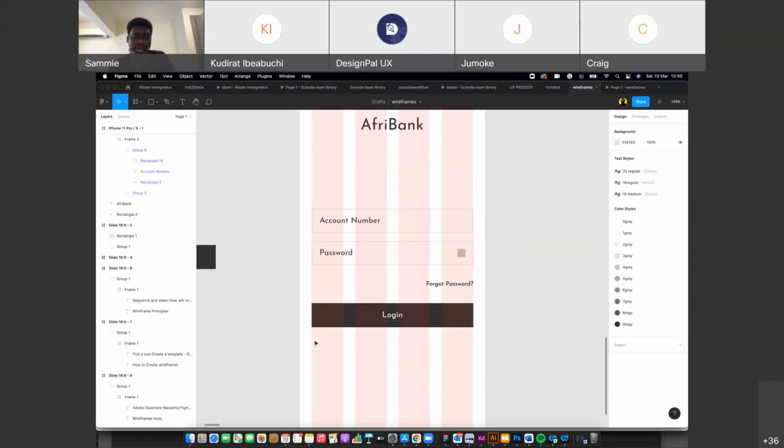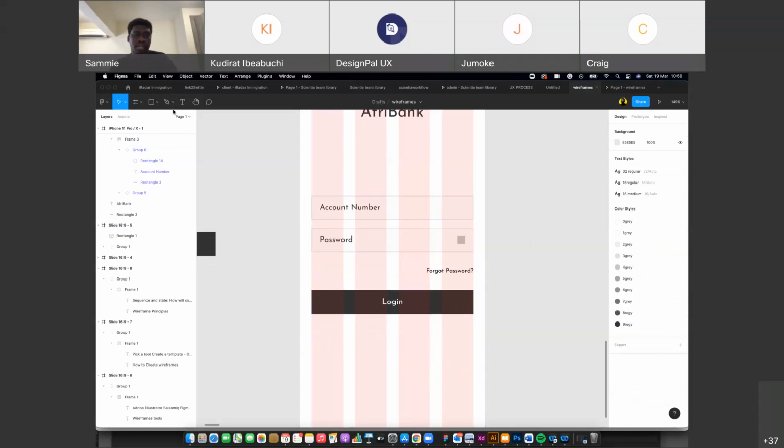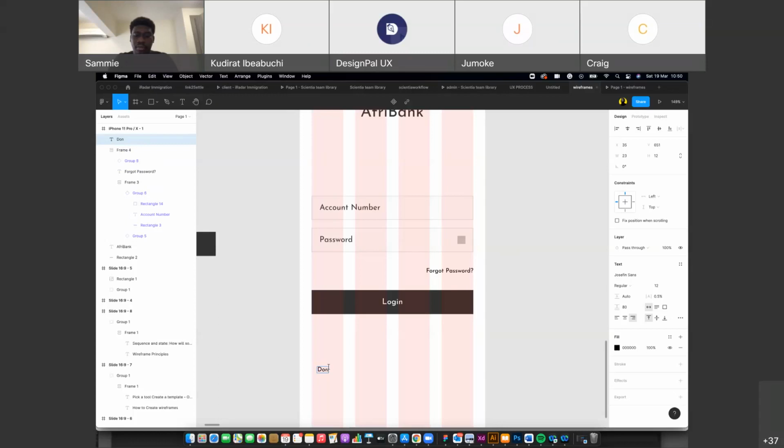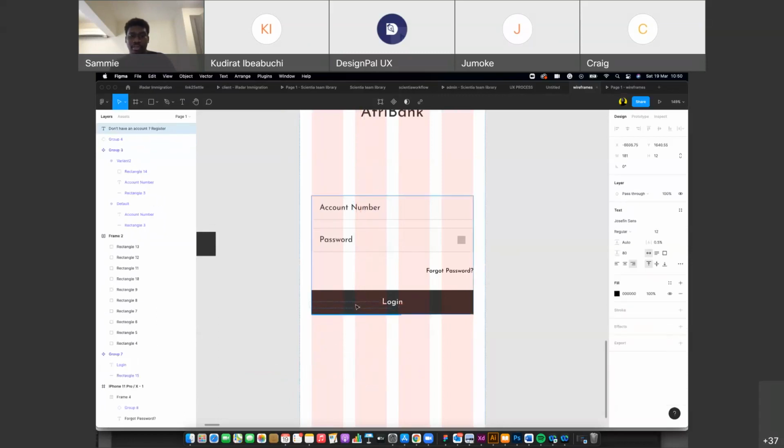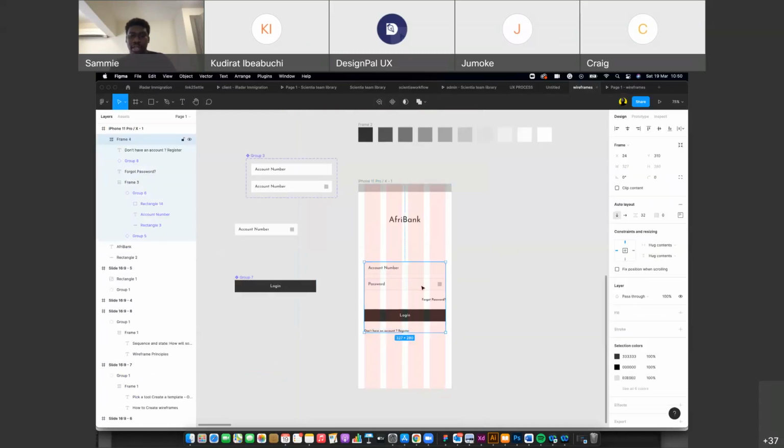I know most banks, they usually put a remember me around here, but usually when it comes here, we'll be like, oh, what if the person doesn't have an account? Then we'll now be like, don't have an account, and you now have a register. So this is one way of creating, and you can see with the, I don't know why it's not in auto layout. With the auto layout, it kind of gives you a feel of what you need to do.